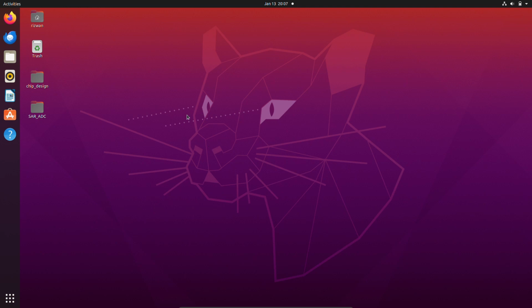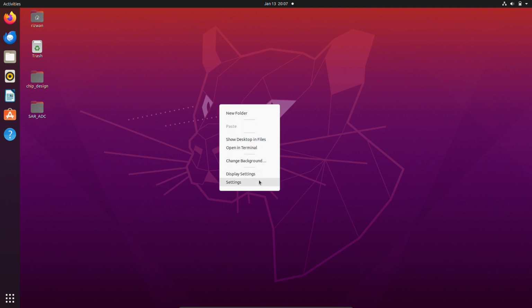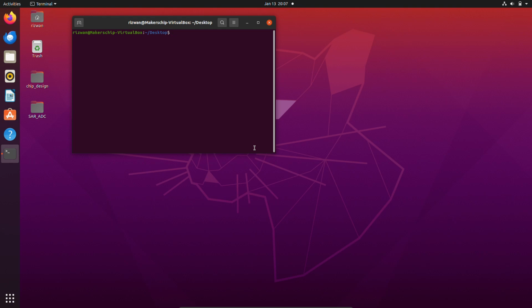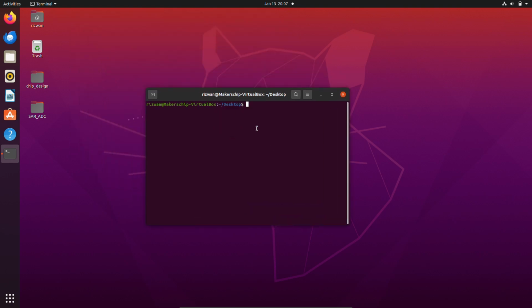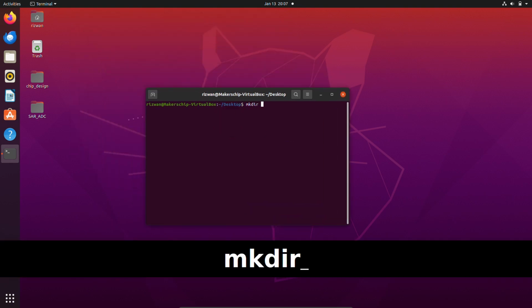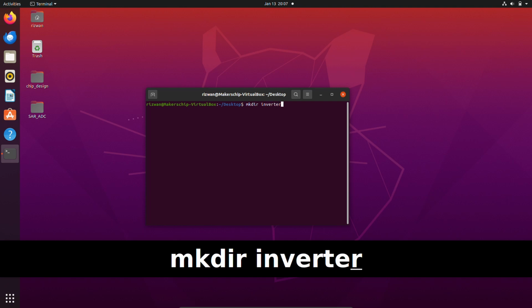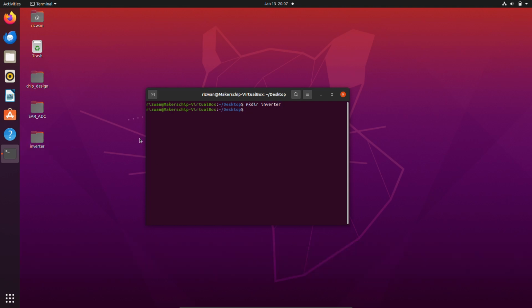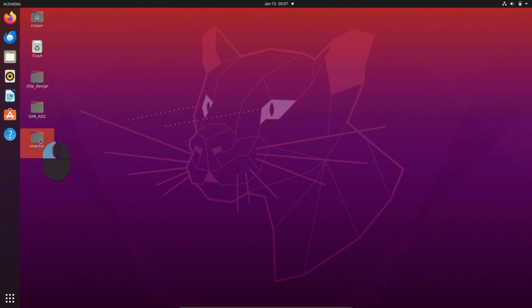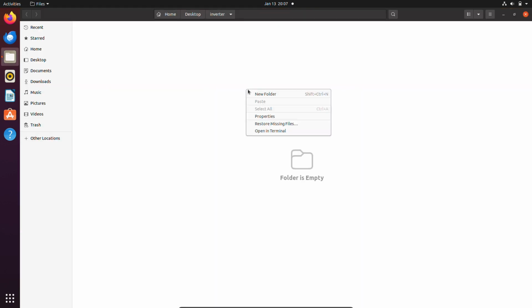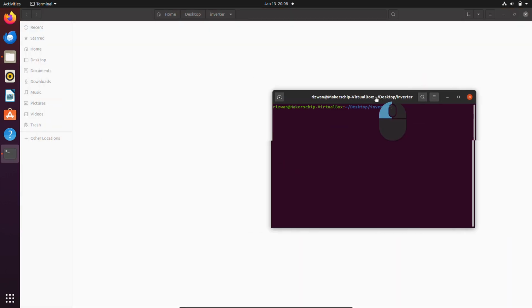Okay, first right click on the desktop and open the terminal. Create a directory by typing mkdir followed by your directory name. In this example, I will name it inverter. Now open the directory, right click in the directory and select open in terminal to access it in the terminal.